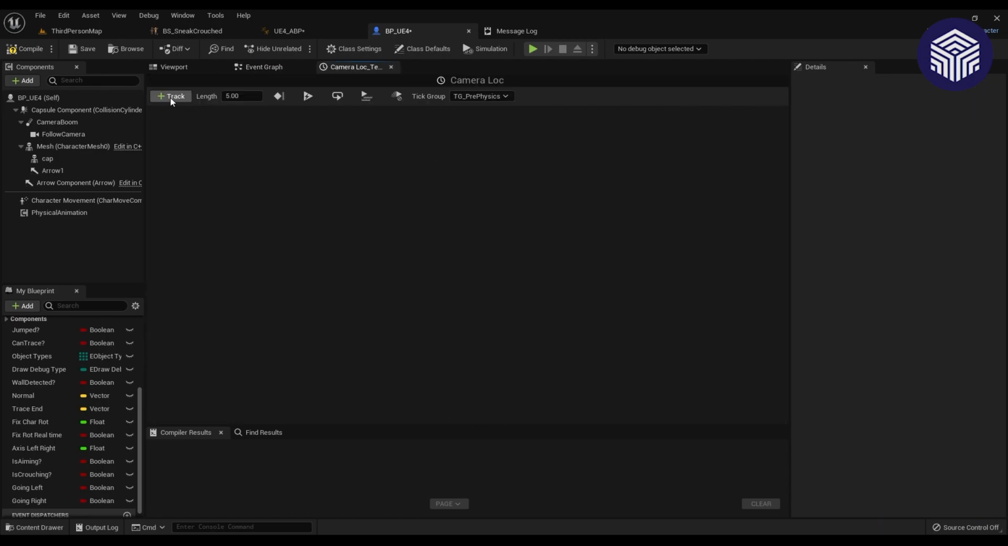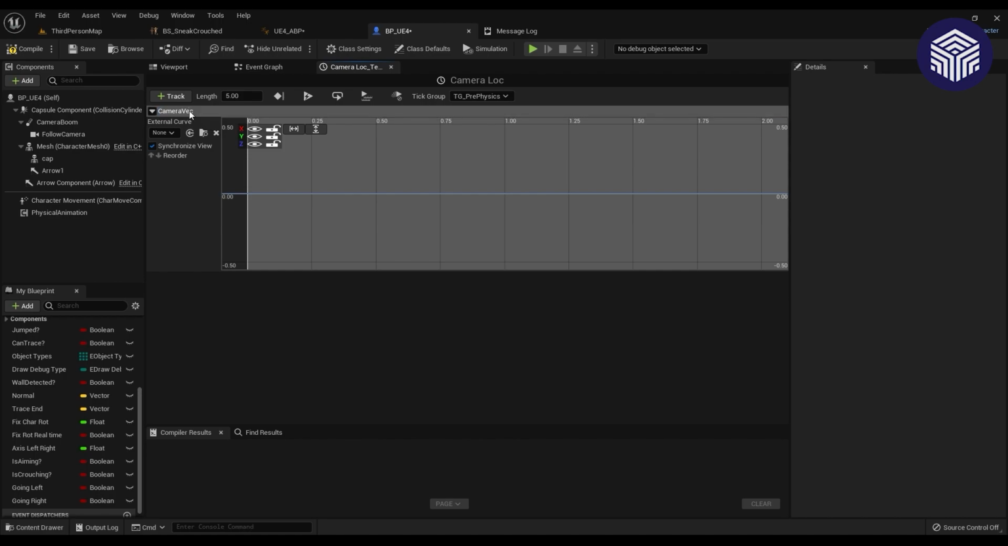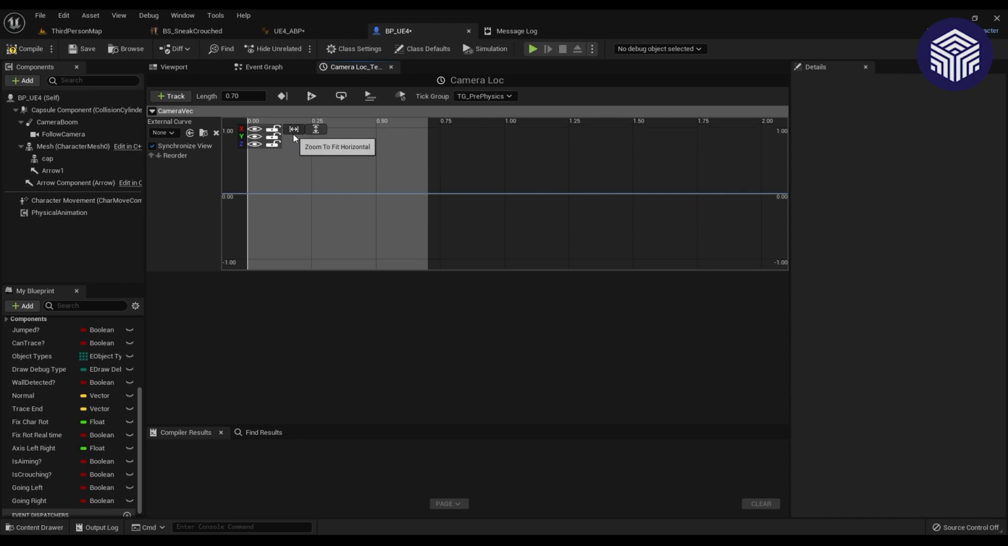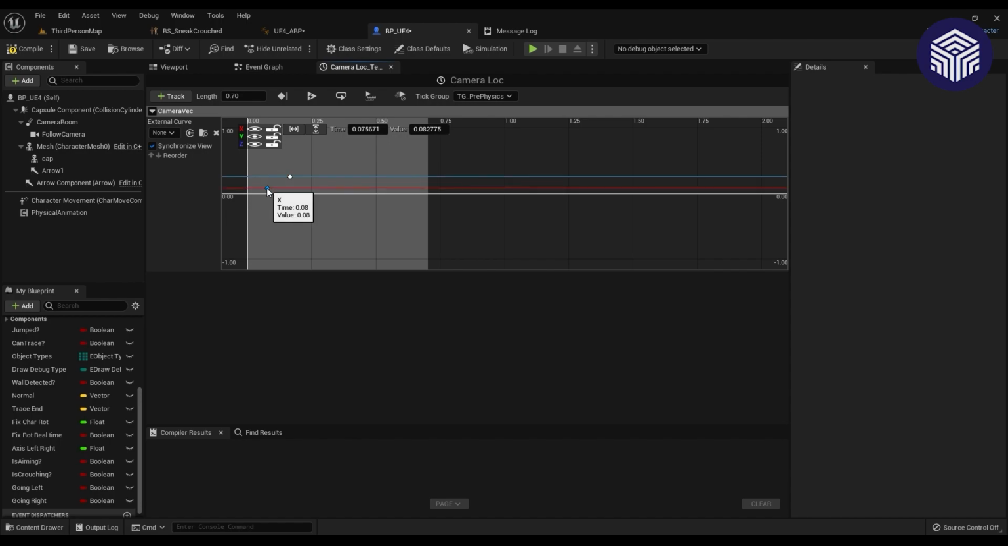All right, let's double click on that and add a vector track, because we're going to change between 3 different axes. This is going to be camera vector. The length is going to be 0.70. And add key value to all curves.